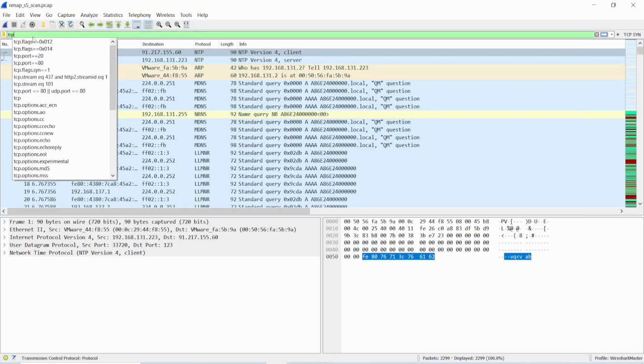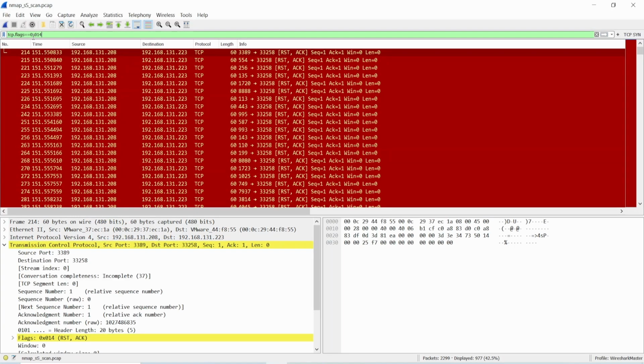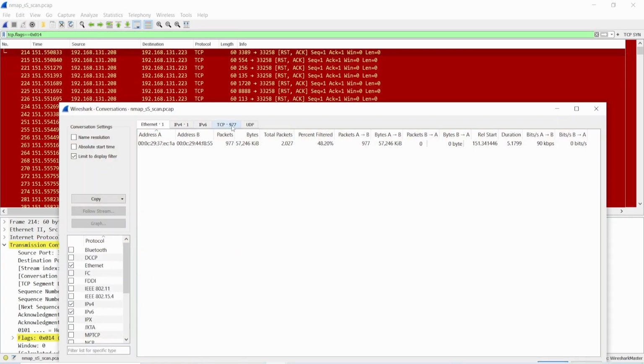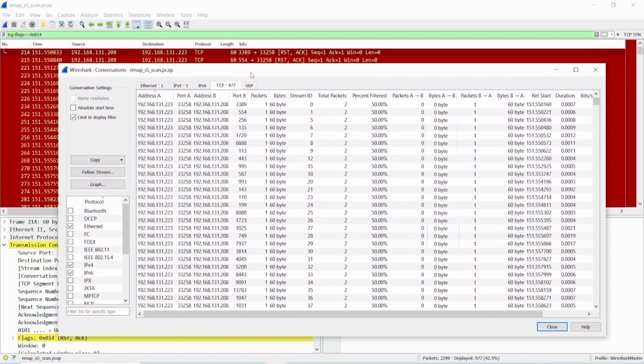Let's use a filter to see the closed ports. tcp.flags == 0x014. 0x014 means reset ACK, the response of address B when a port is closed. Going to Statistics, Conversations, click the TCP tab, and here we have 977 closed ports.